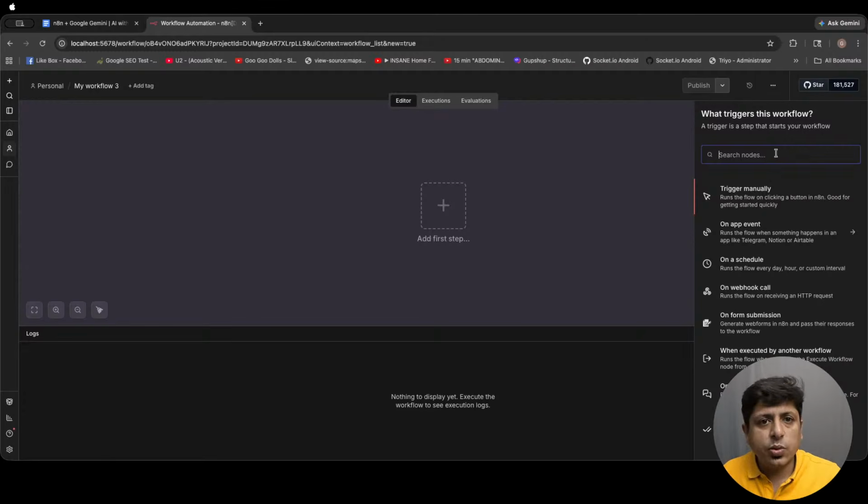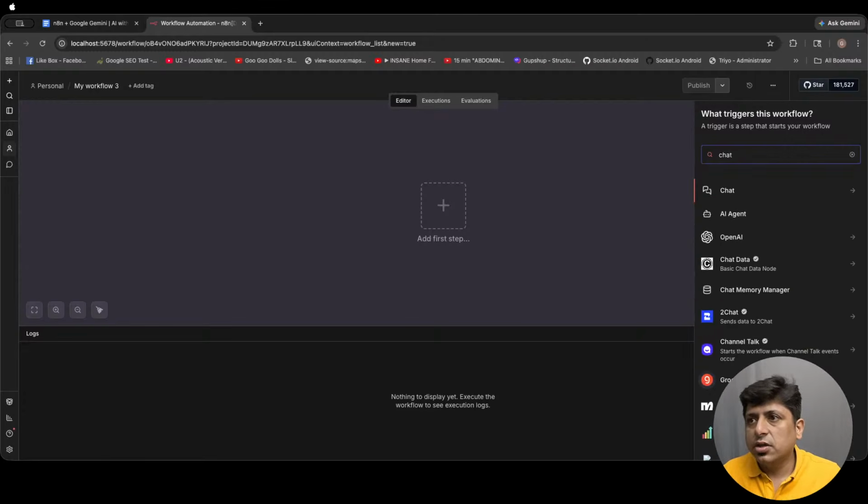So we'll start with finding a chat trigger. So basically what we are doing today is starting with building a simple chatbot which runs through an AI agent, and then the AI agent actually does something.